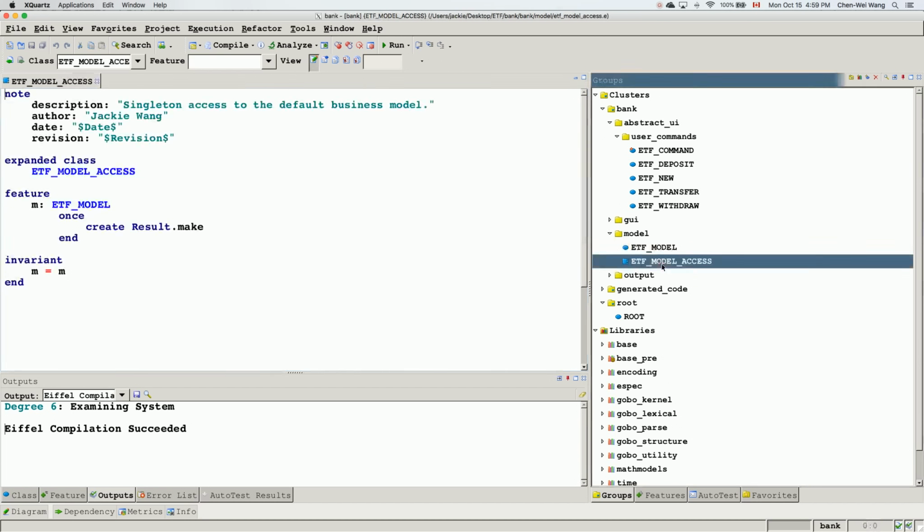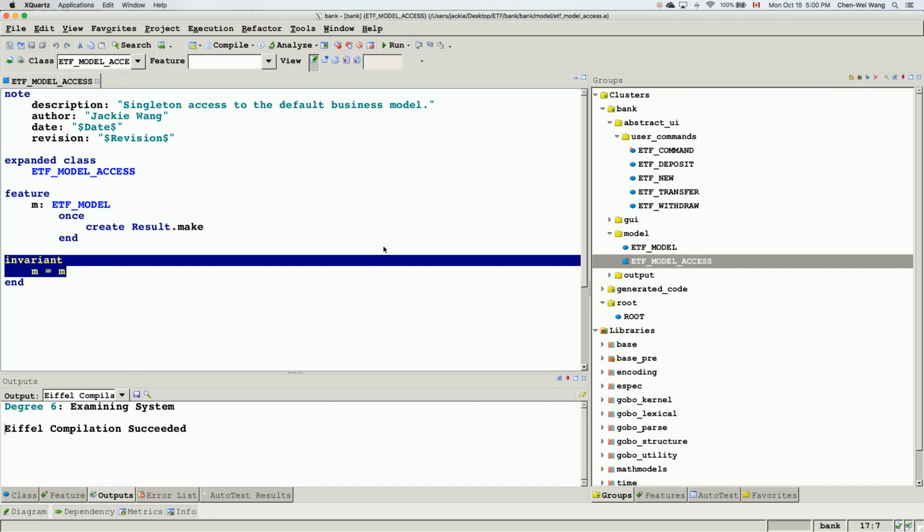And then if you go to the ETF model access class, you can see it is expanded, and also we have a once routine. So whenever you want to get a reference to the ETF model, you simply create an ETF model access object and call the m feature on that, and that will give you a reference to ETF model. And remember the onces and also the invariants that we learned in the class. So the generated code for the ETF starter projects is basically, in part, an instance of the Singleton pattern. Let's go back here and look at ETF command once more.